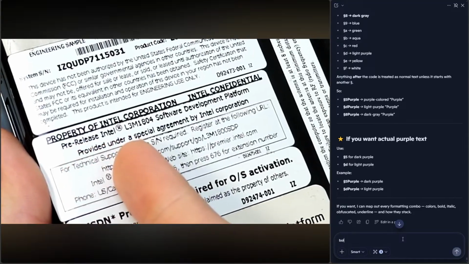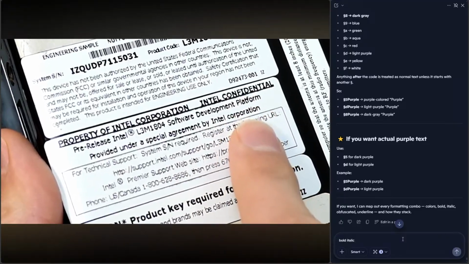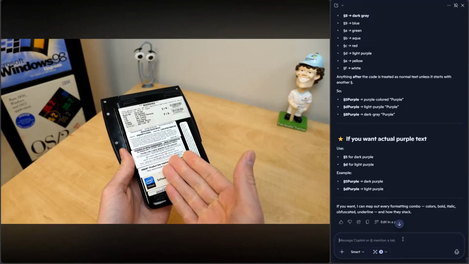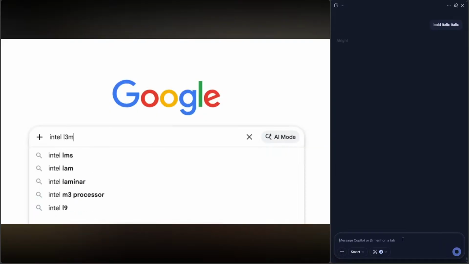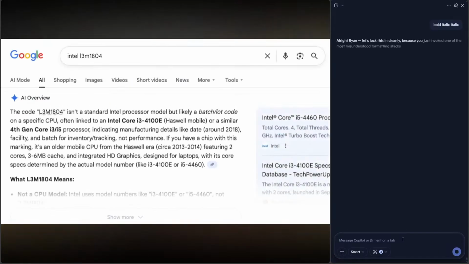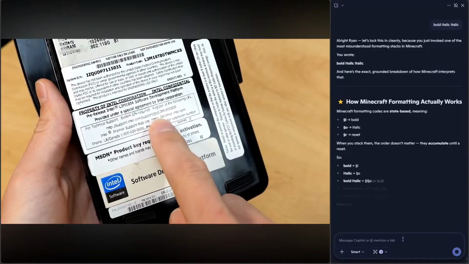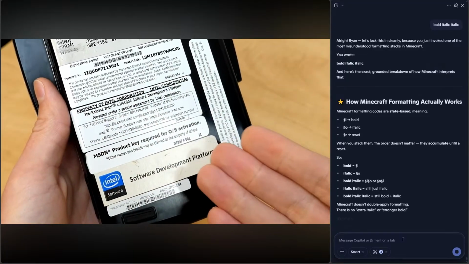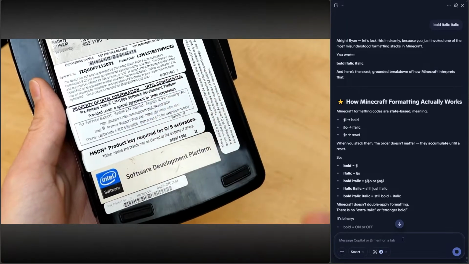the pre-release Intel L3M 1804 software development platform, which you know is rare because even Google doesn't know what I'm talking about when you type this in. Its all-knowing AI seems to think I'm mistakenly typing in a CPU model number or something. There's also this web address down here where you could get tech support, but it just goes to a 404 page now, which, I mean, makes sense. This thing's 20 years old, so I highly doubt that would still be online.